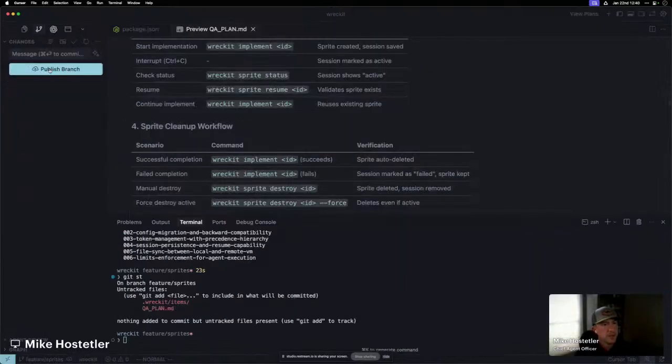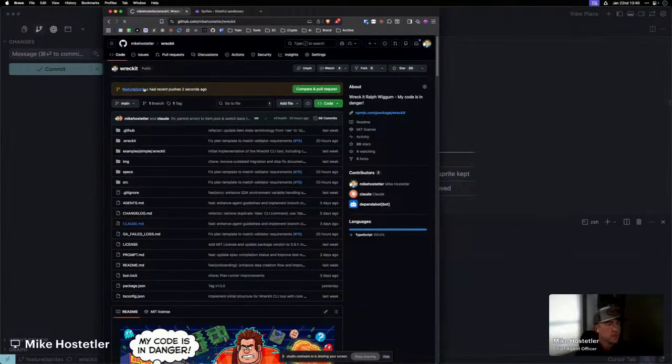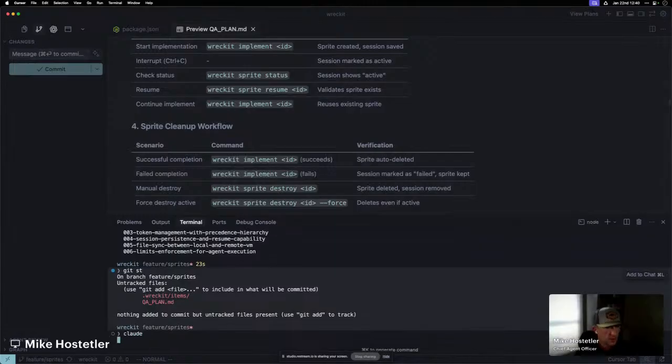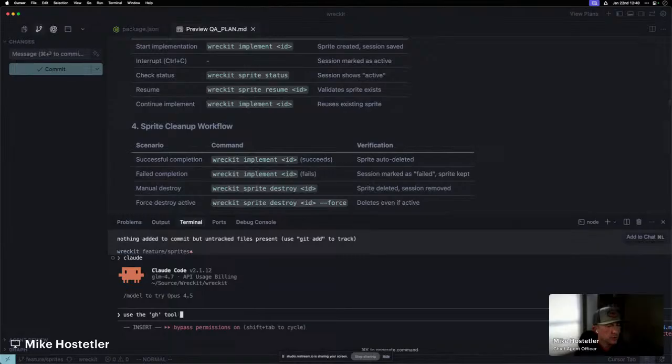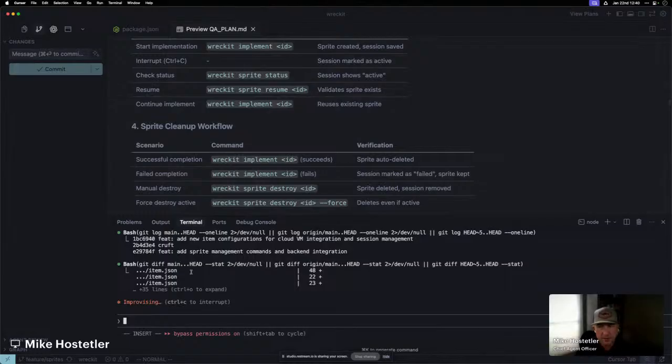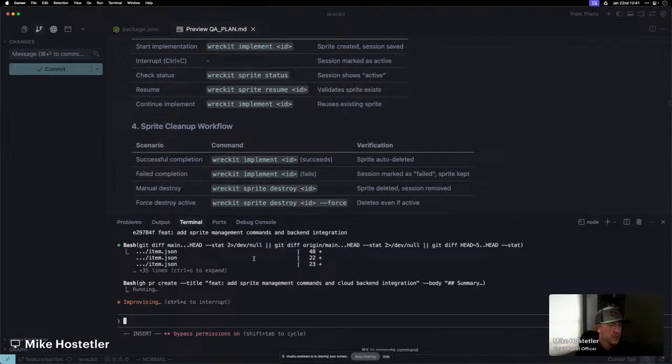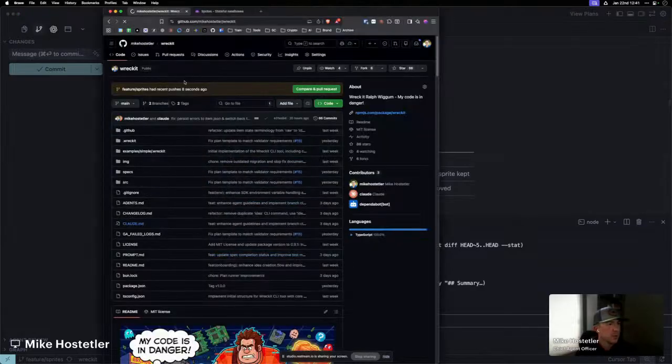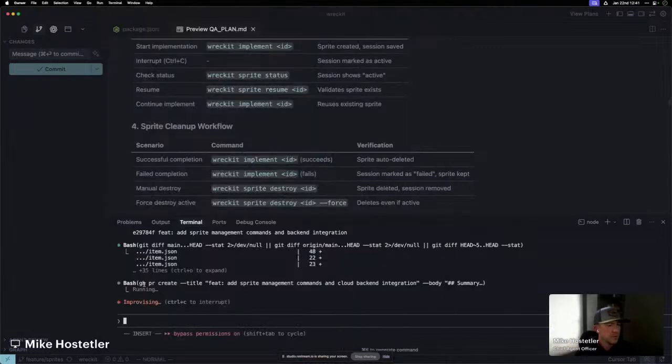So we're going to send that up, publish the branch, and then I'm going to use the GH tool to create a PR for this branch. Put a nice description and mark it as draft. So it'll do that, and then everybody can test it. I'll be testing over a couple days, wanting to make sure things are working as expected, and shipping little features here. So we'll see that pop in. It is one of my favorite little techniques, just having Claude run these bash commands for me.